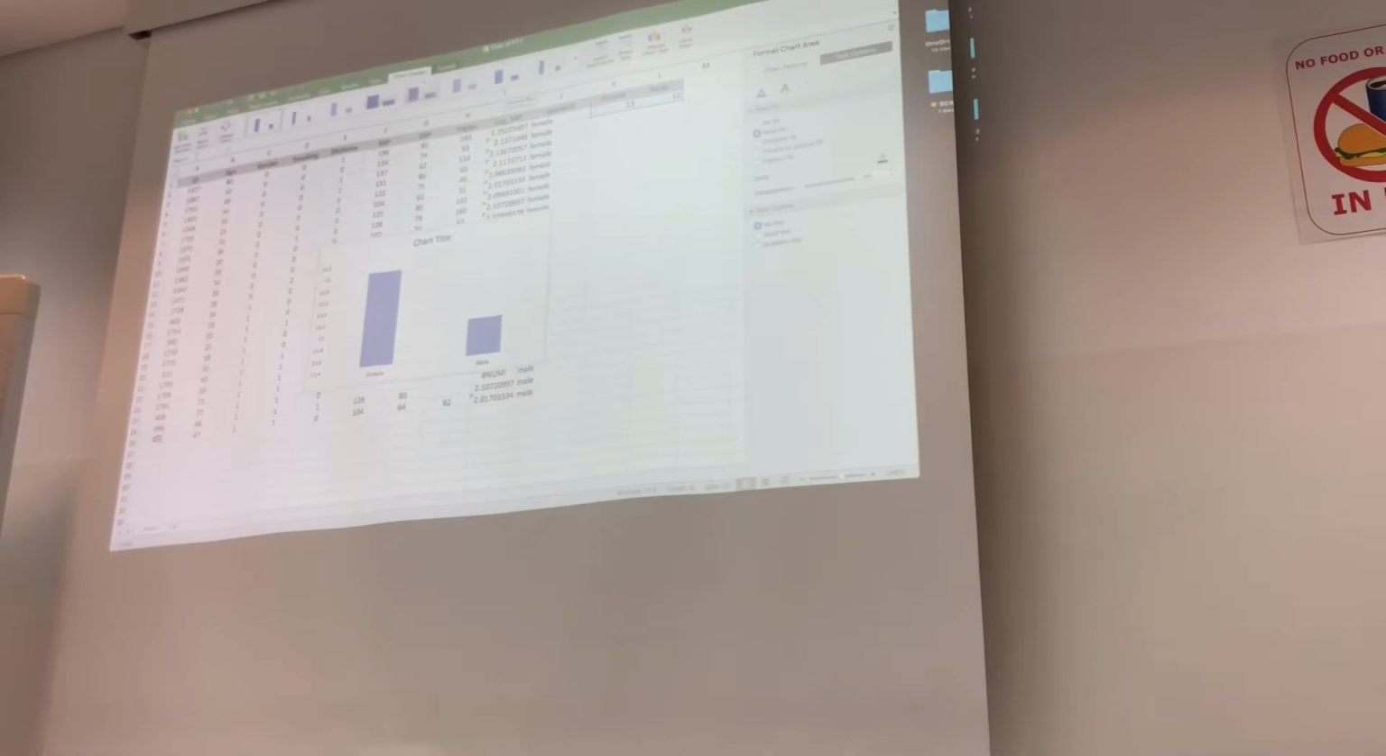Yes. What's the difference between a column chart and a bar chart? Because there's a column. Okay. The column goes from bottom to top and the bar goes from left to right. They are the same. It's up to you. How do you want to present?